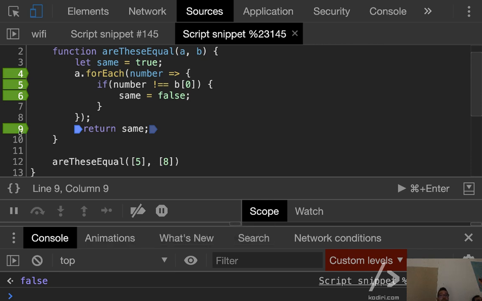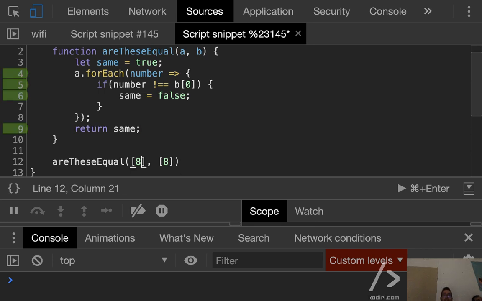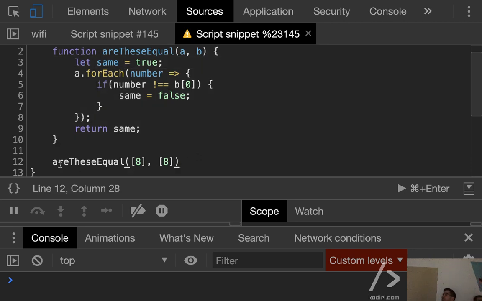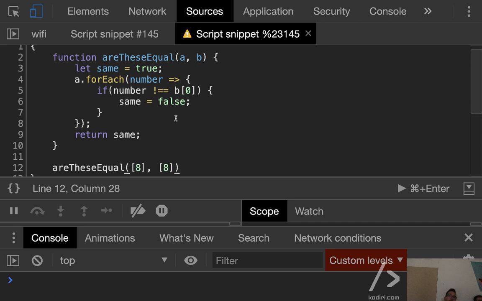Yeah? But before you open a bottle of champagne, let's try to break it. I love to break code. So, for instance, what if we do that? 8 and 8. Ignore the details, what should, from a human point of view, the function return? True or false? True, because 2 arrays, same number, that should return true. Will it work?